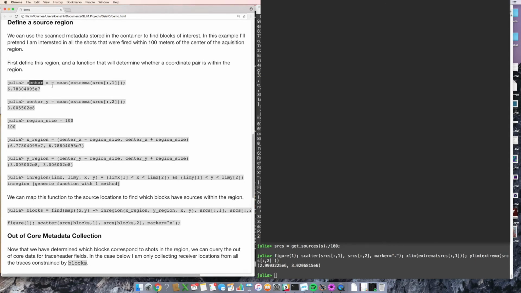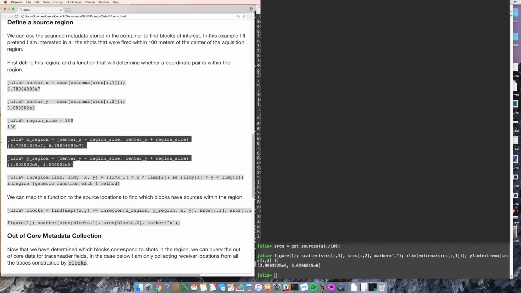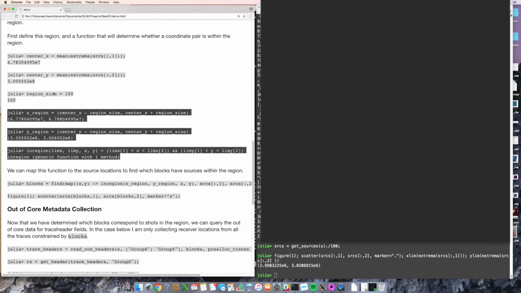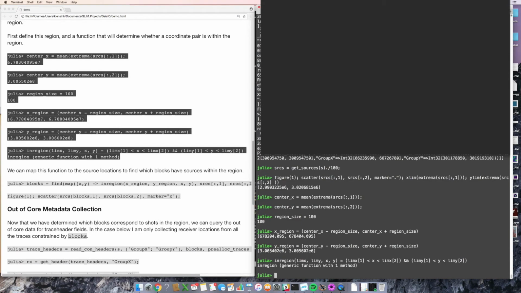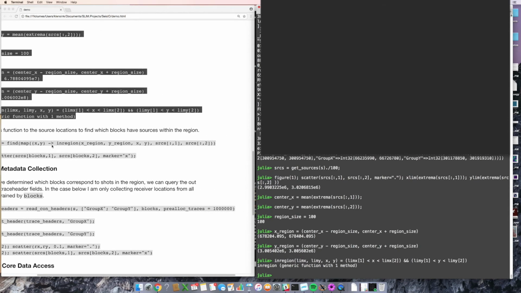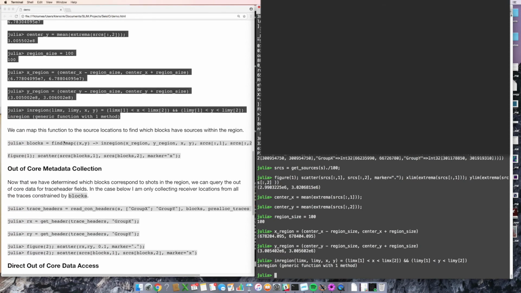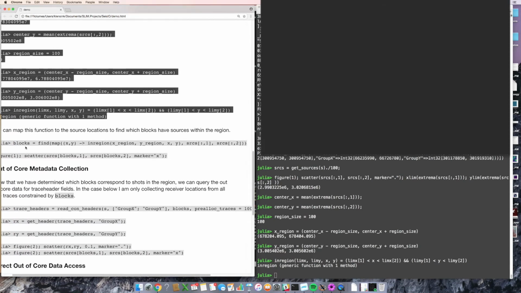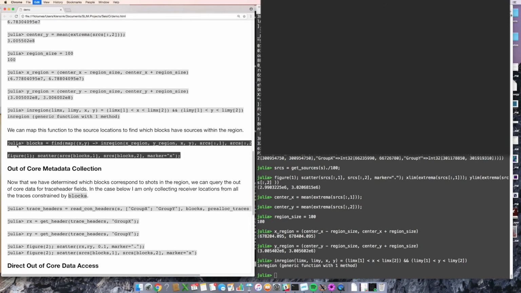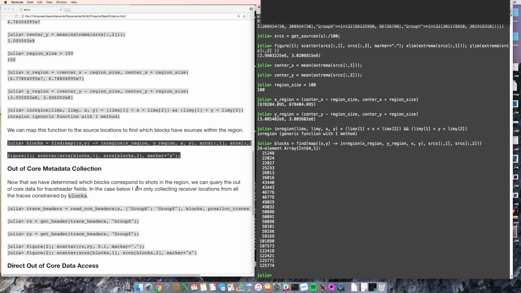So to define that, I just have a center, a center X and a center Y, which is going to find the middle of the acquisition, which is all the source locations I just found when I scanned. I'm going to find a box that's going to end up being 200 meters wide and 200 meters tall, and then use the metadata to figure out the corners of that box. So we can do that quickly. And then we can map this function to all the source locations that were automatically detected when we scanned it, and this will come back and give us a list of all the blocks where shots were fired within 100 meters of the center of the acquisition.